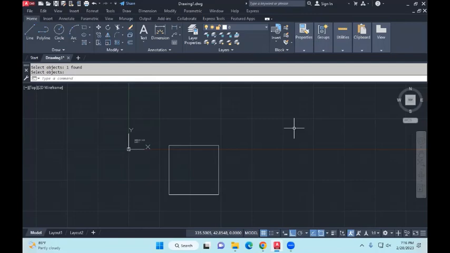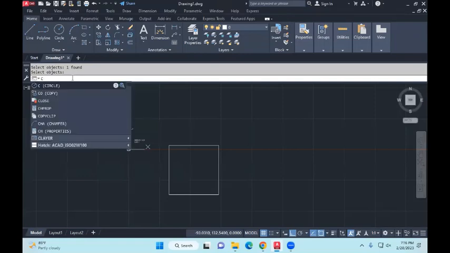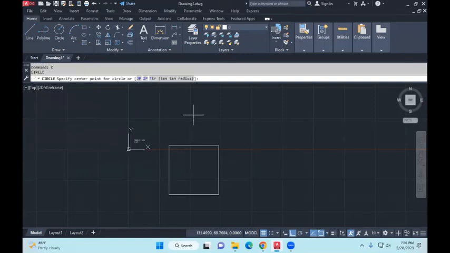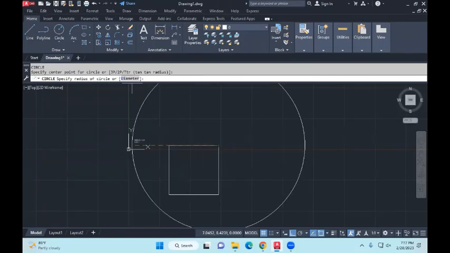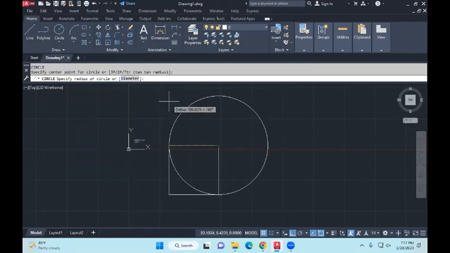What's the shortcut key or the command for circle? C, right? It is asking me to specify the center point for the circle. I'll go with the top right corner, so that's the center point of the circle. And specify the radius of the circle. So the radius is 10.